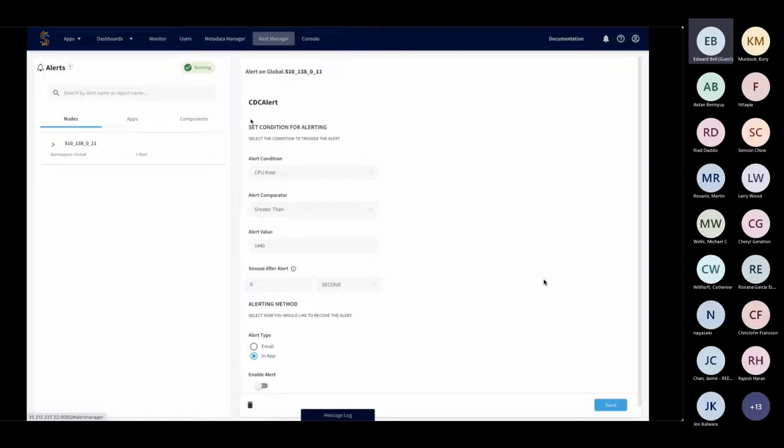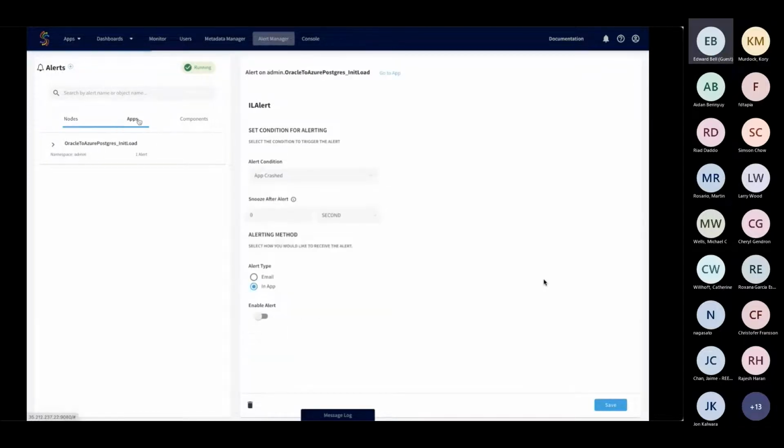Additionally, you can configure alerts. So if you don't want to have to constantly be monitoring within this UI, you can set alerts for conditions based off of the resources themselves. So say if the CPU rate is greater than 90% or the memory is less than 1 GB. For the applications themselves, so say if that CDC application crashed for any reason. And lastly, at a component level. So say if that Oracle CDC reader event rate was 0, you could receive an alert and then act upon it accordingly.